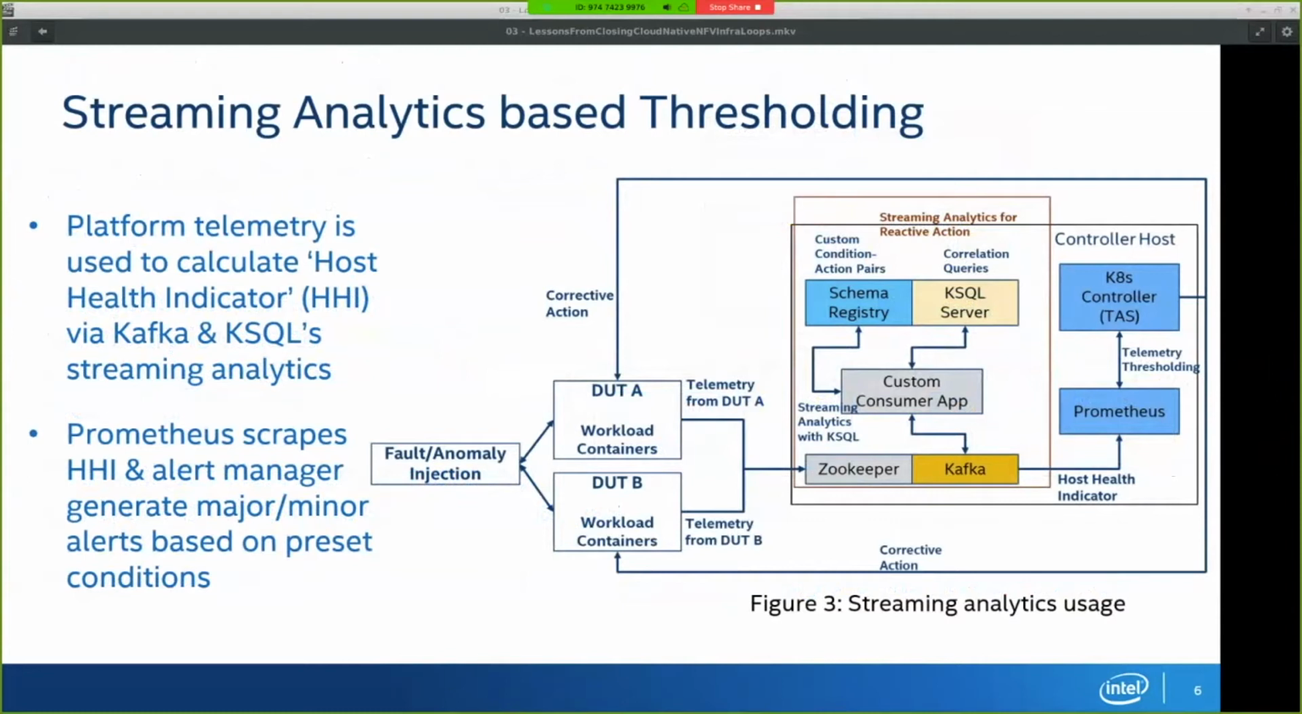Zooming into the analytics component, Figure 3 shows the usage of streaming analytics via Kafka and KSQL to calculate the host health indicator. The indicator is then scraped by Prometheus, and Alert Manager generates critical or minor alerts based on preset conditions. The Kubernetes telemetry aware scheduler lets the workload continue running in case of a minor alert, or can decide to migrate the workload to node 2 in case of a critical alert. This demo hereby indicates the importance of software and hardware components involved in realizing a low latency closed loop scenario for infrastructure resiliency.